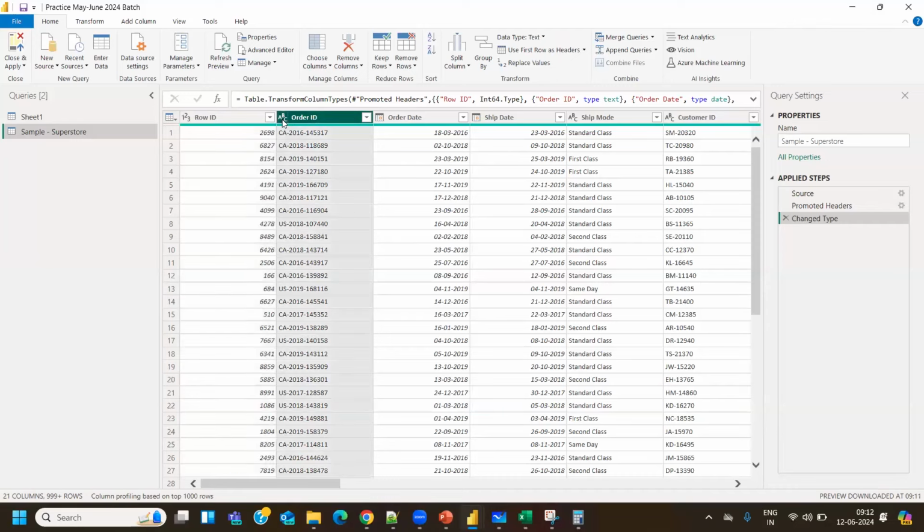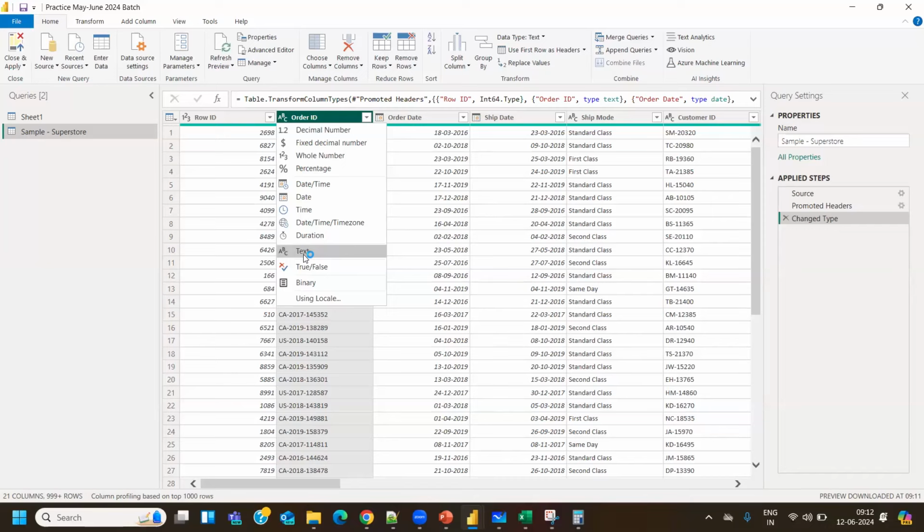Now, if I come down to order ID, it is ABC. Ideally, order ID is a combination, like varchar. That means it's a combination of string as well as numeric data. So ideally it should be ABC, because it can accept text as well as numeric data. ABC is your text, your string format. String can accept both numeric as well as text format.